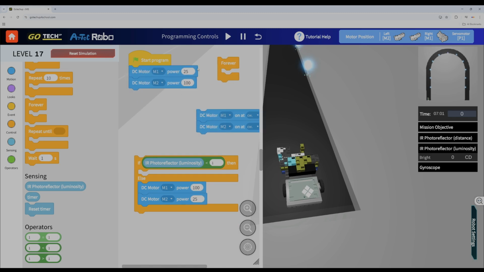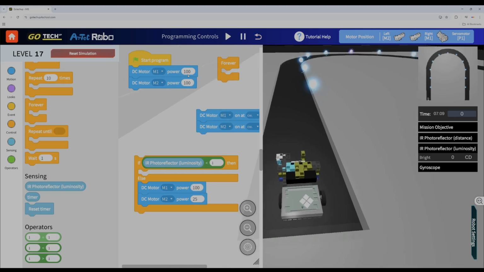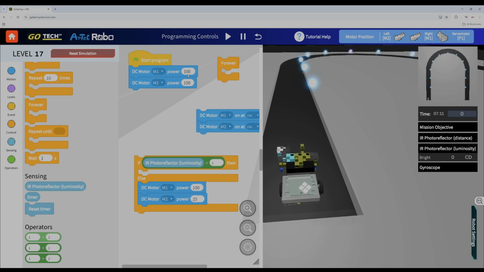What will happen is that when we use 100 for both sides, because it's equal in power, it will move straight, very balanced. But what happens when you change a certain number lower than the other? For example, remember M1, if you look on your top right, M1 is your right DC motor, M2 is your left DC motor.